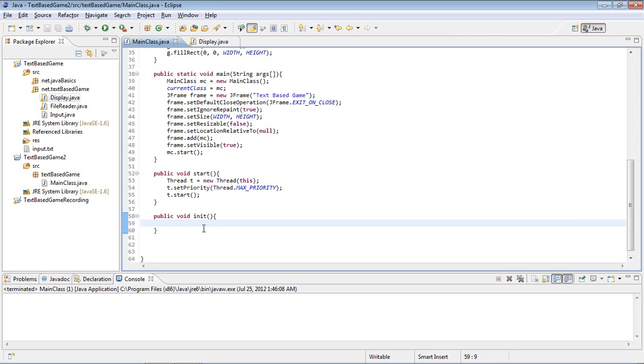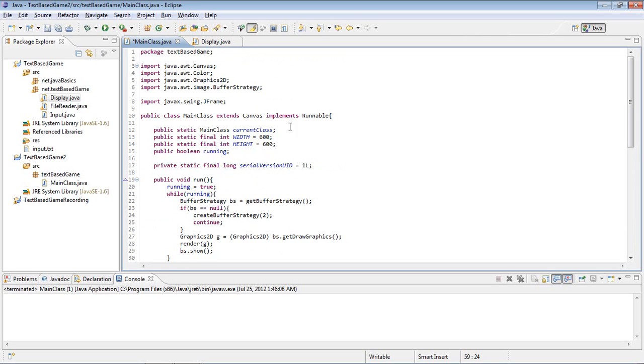And now in our init, the only thing that we really have to put in here right now is request focus. And then this is how I'm going to add a key listener. So you can implement more than one thing. I don't know if I've covered this before. If not, it's pretty simple. Just put a comma and then type the next thing. So we're going to implement key listener.